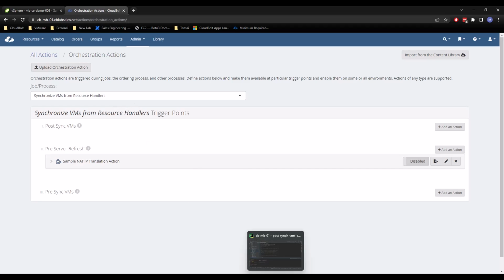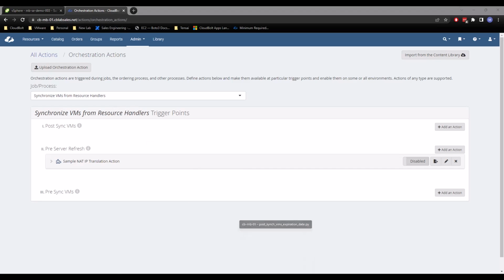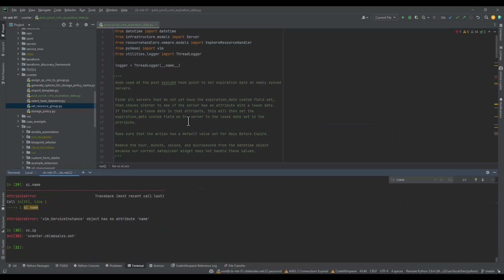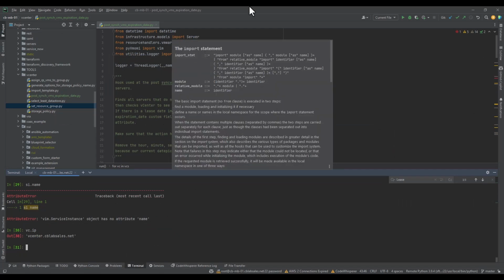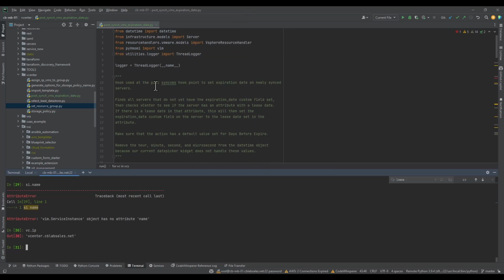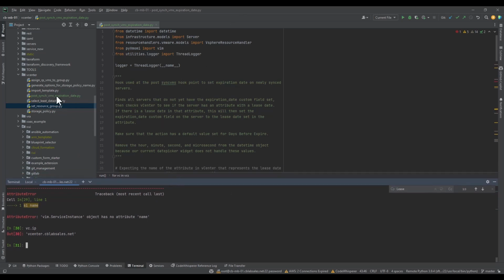I'm going to jump over into my IDE environment, which is PyCharm. A couple of my other videos go through setup for leveraging PyCharm, but I'm using PyCharm on my local desktop. It synchronizes all of my scripts that I've written over to my CloudBolt appliance that I'm developing against.